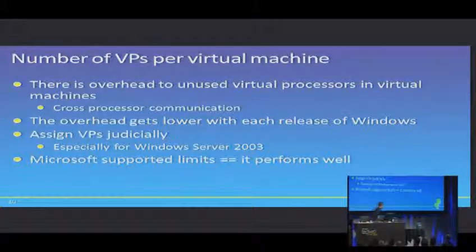2 final points that I want to make here, which are tied together. The first one is Microsoft has made support statements where for each operating system we support, we've stated, for this operating system we only support 1 VP. For this operating system we only support 2. For this operating system we support 4.